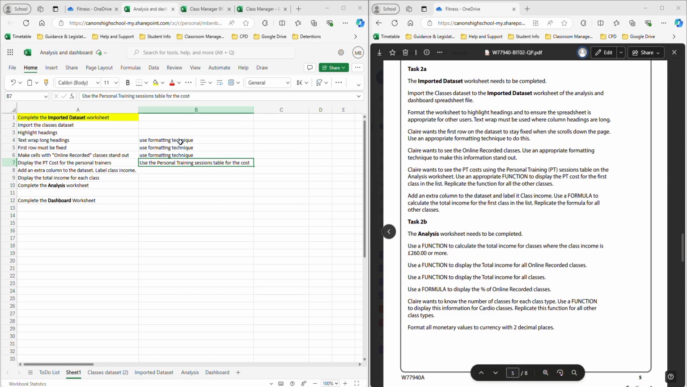So the first one we said we use a formatting technique. The second one, we use a formatting technique. For the third one, to highlight the online recorded classes, we use a formatting technique. And then for the cost, we are using the personal training session table for the cost, okay, table.